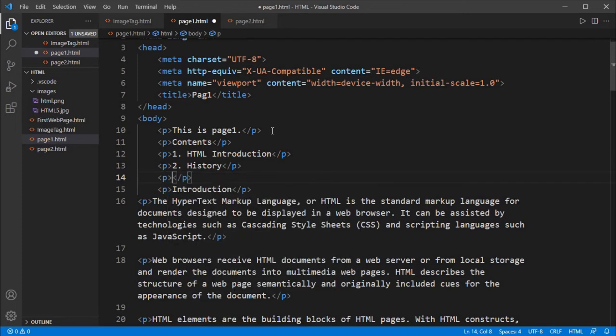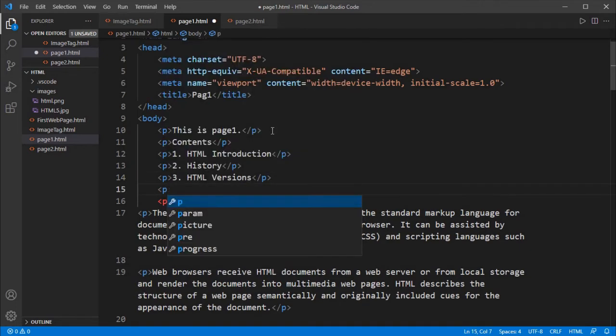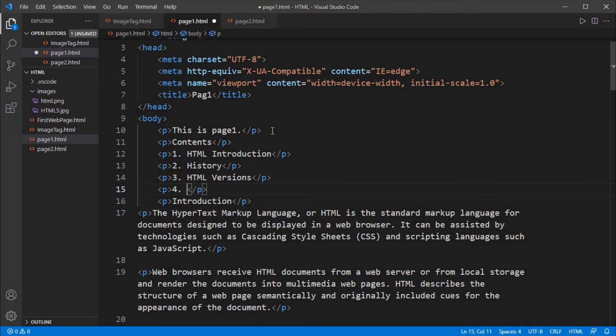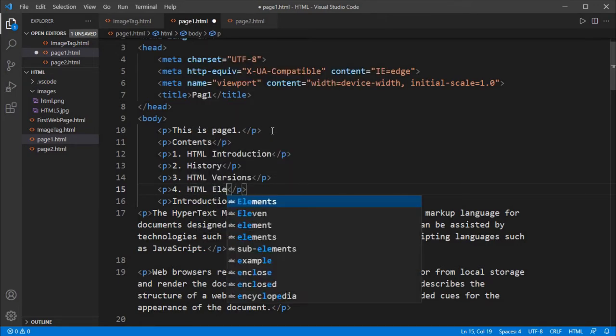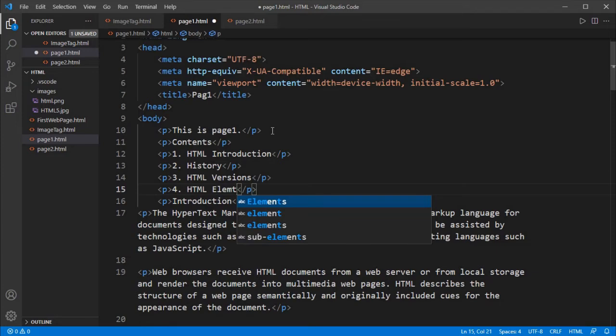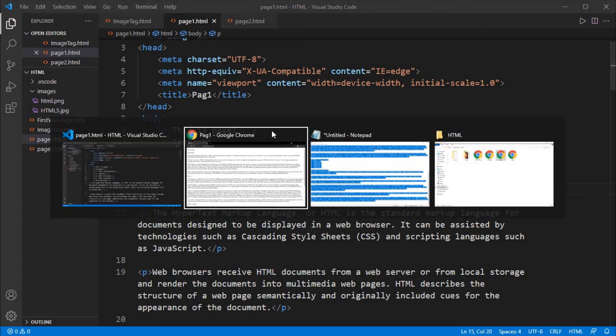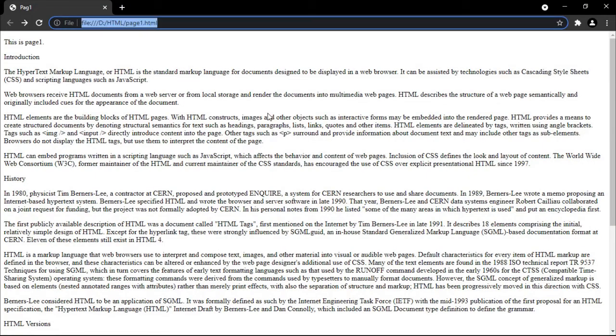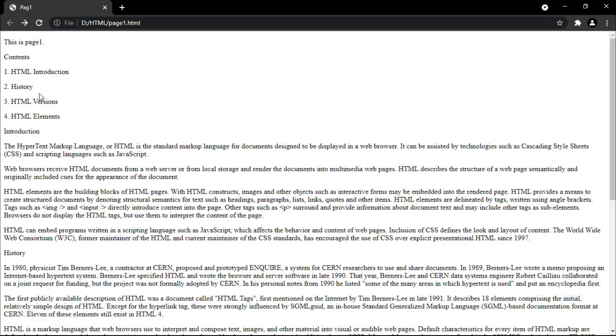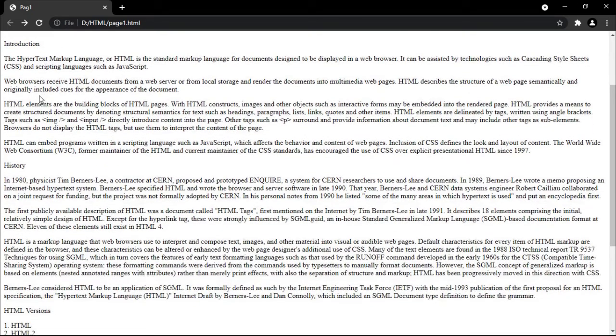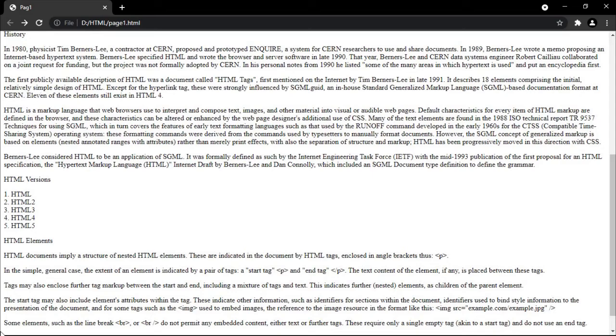Take one more paragraph, which is 3, that is going to represent the HTML versions. And finally, the fourth one is HTML elements. Okay, so these are the various contents we have at the starting of the code. So without scrolling down, I would like to display the HTML elements section.